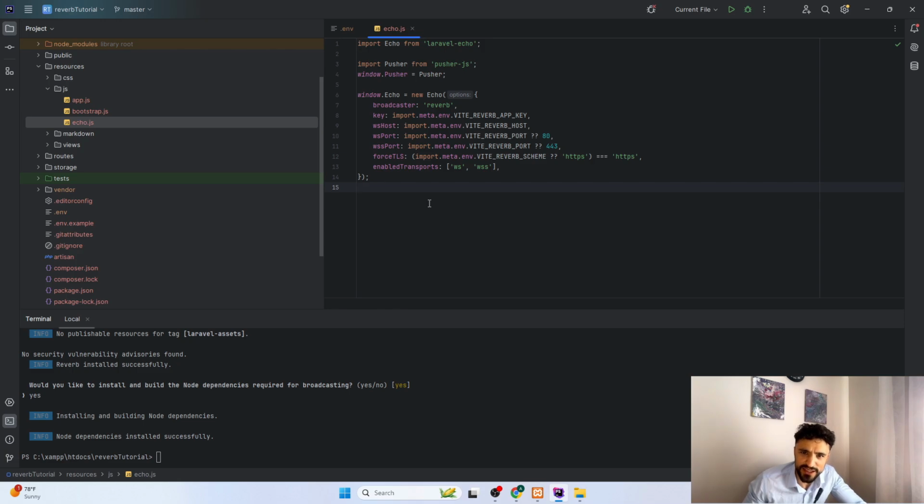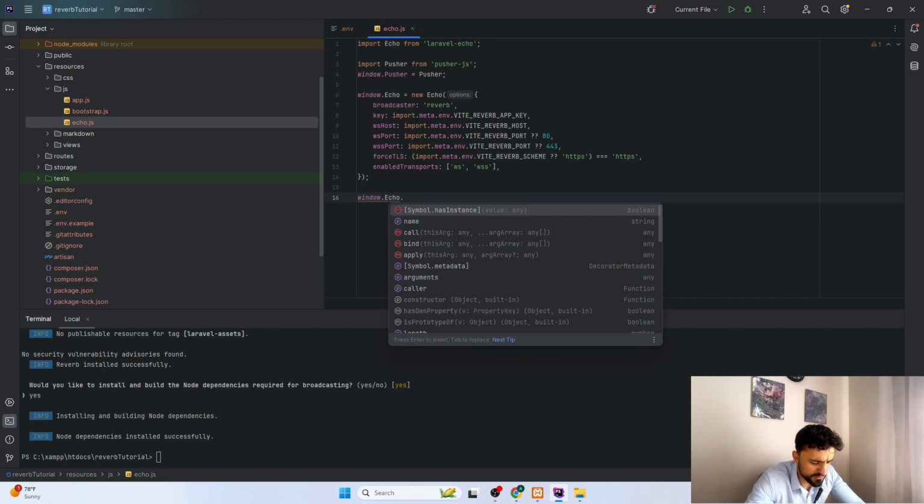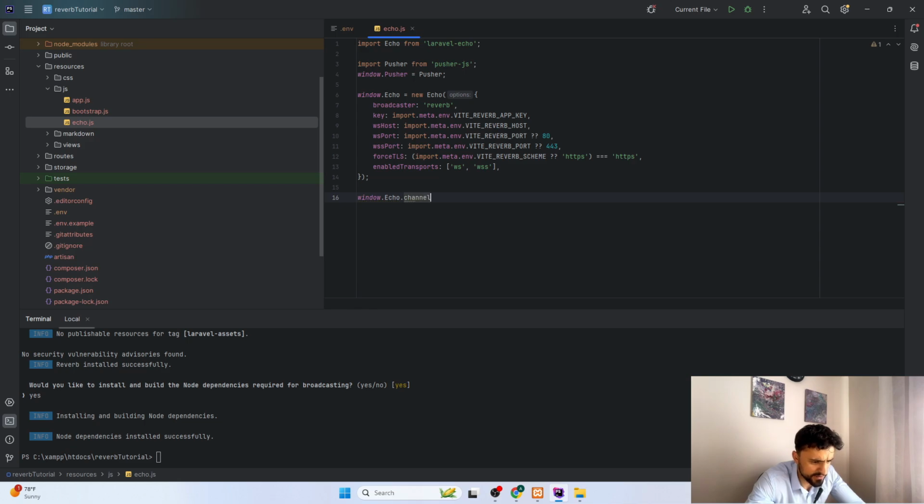Okay, in order to check that this is working, let's actually listen for an event. Even though it's not created, we can still check if our Echo and Laravel Reverb is listening for an event. Okay, let's do that. Here in echo.js, we're gonna write window.Echo.channel. The channel is going to be called message. And we're gonna listen to message sent event. We need to provide a callback function.